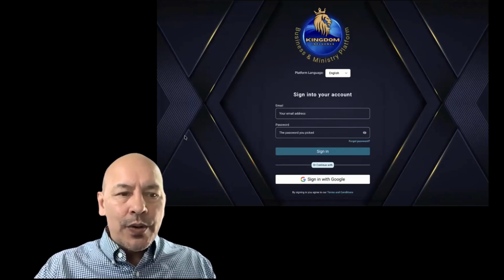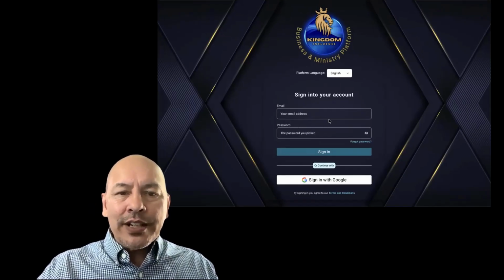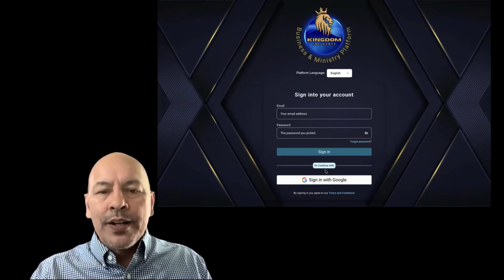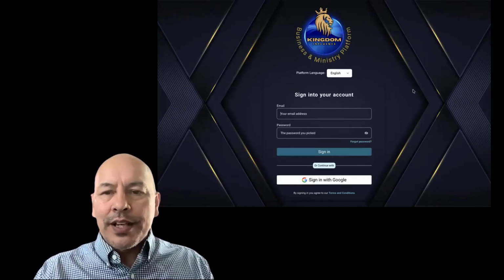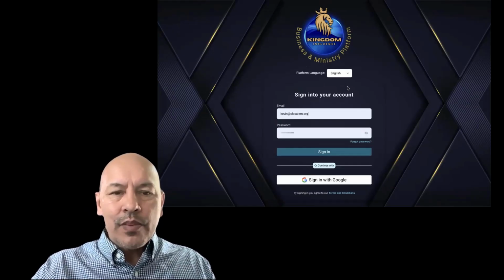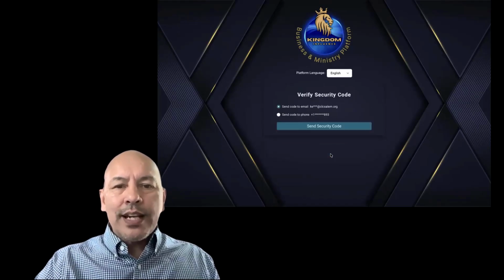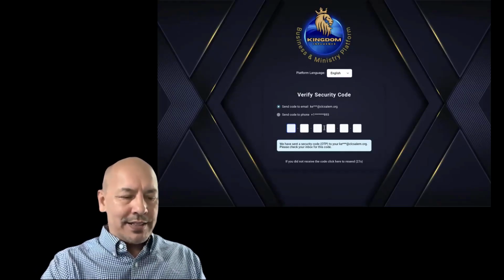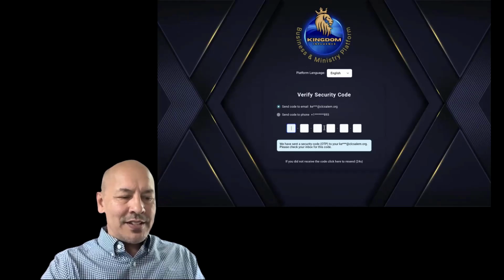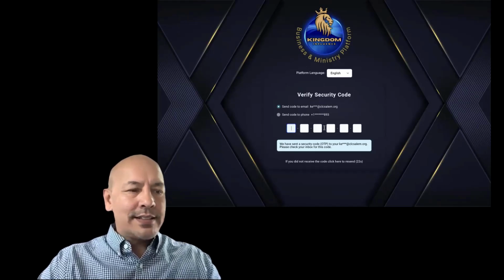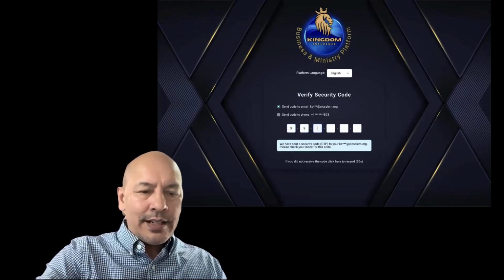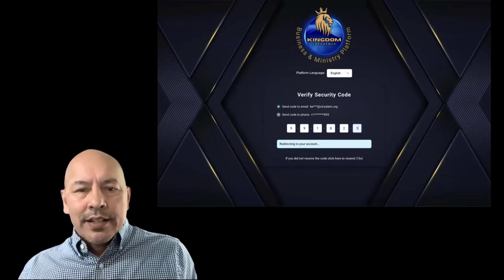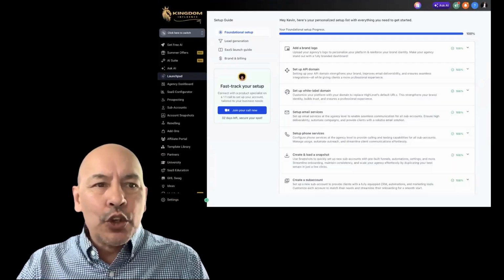Okay. So you have to sign into your account. If you don't have an account, you just contact me. We'll create an account for you. But I already have an account, so I'm going to go ahead and sign in here. And once you sign in, I've got to get that code because it's a two-step verification. I forgot about that. Okay. So we do have a secure platform here.